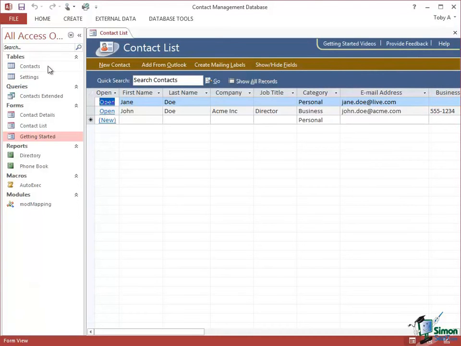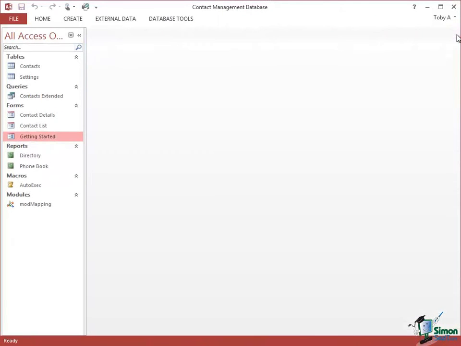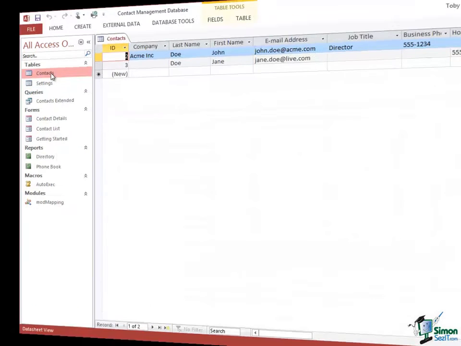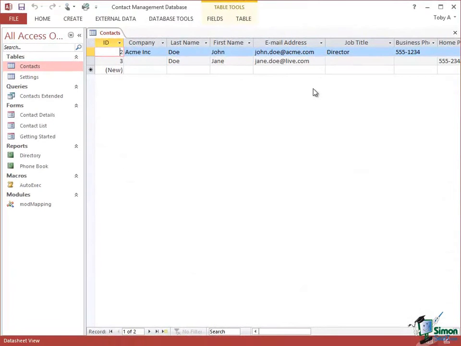Let's go up to have a quick look at tables. So let's close the contact list, and under tables the first table is called contacts. Now generally speaking, to open something in Access 2013 you can either right click and there's almost always an open at the top, or you can just double click and it'll open. Now when we have a table open, we're actually looking at data, and in this database there really is only one table of data. There's another table over there called settings, but I'll talk about settings in a little while.